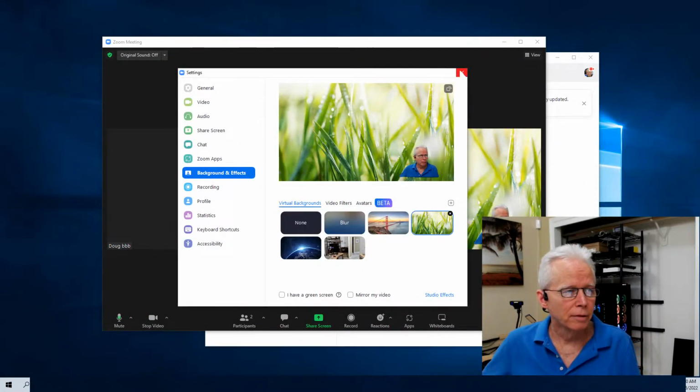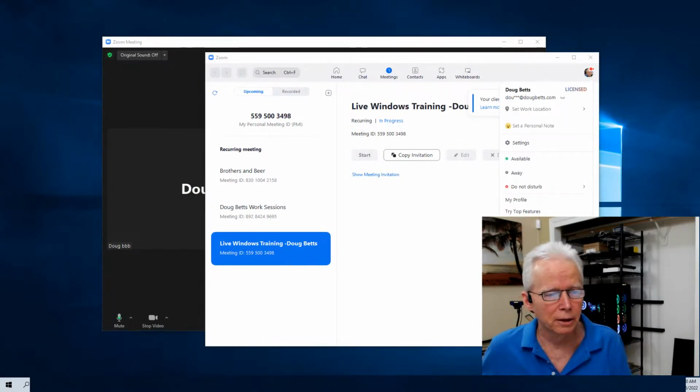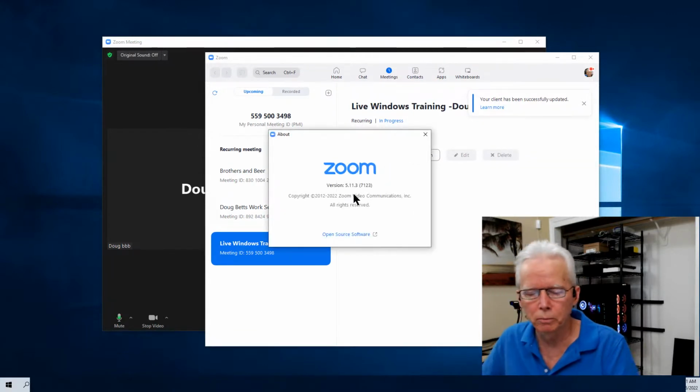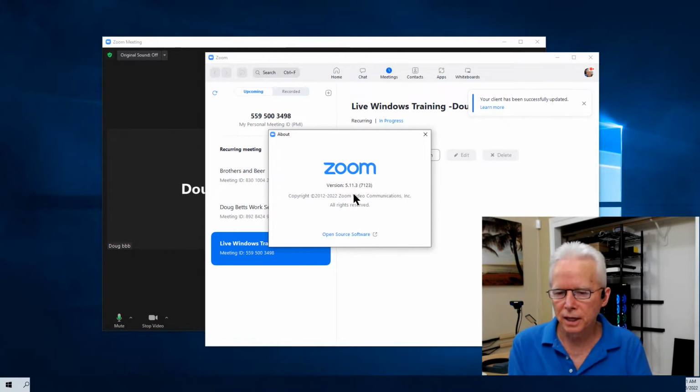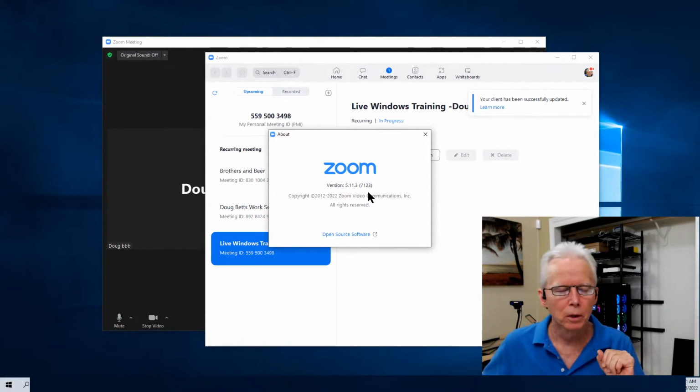When I exit out of this window and come over here to the Zoom panel, click on my profile icon, and down here to Help, About Zoom, I can see that I have 5.11.3. When I started investigating this yesterday, I saw that I had 5.11.1. Now, I don't know that I ever declined an upgrade. It's quite possible that Greg was a seeker when he upgraded to 5.11.3. I don't know that. Not really important.